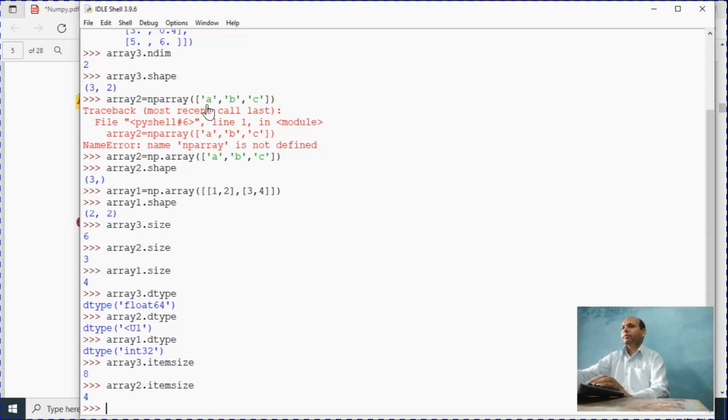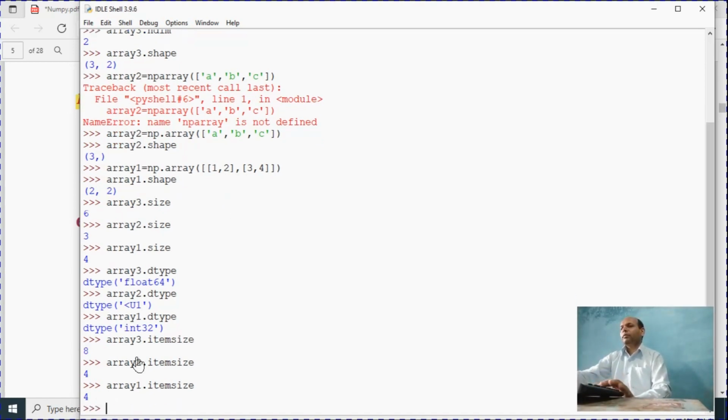Next, array 1, these are integers. So find out the item size for the integer by typing the command array1 dot item size. Now see the output. 4 is the output. 4 means 4 bytes. Let's come to the screen.